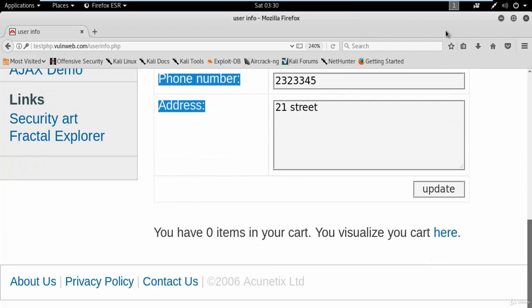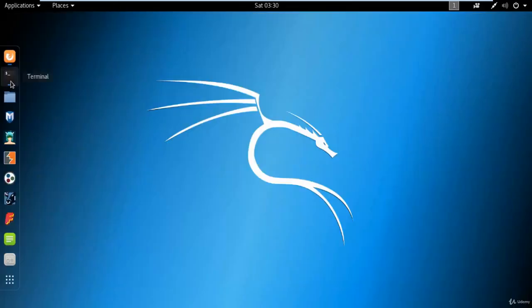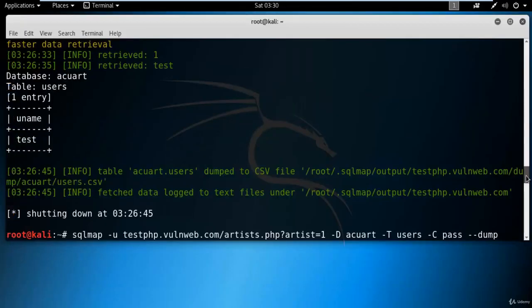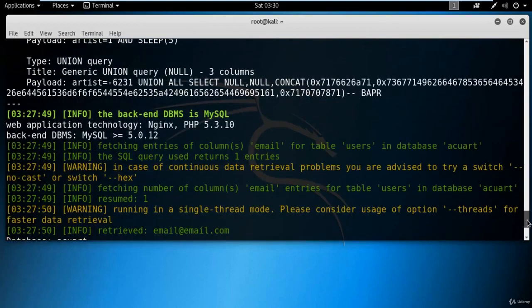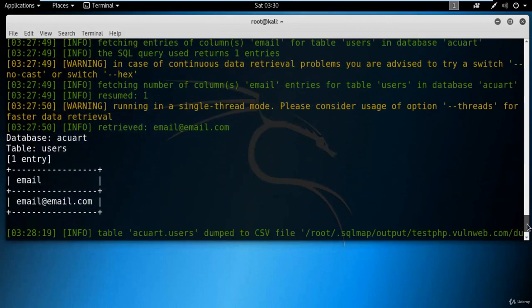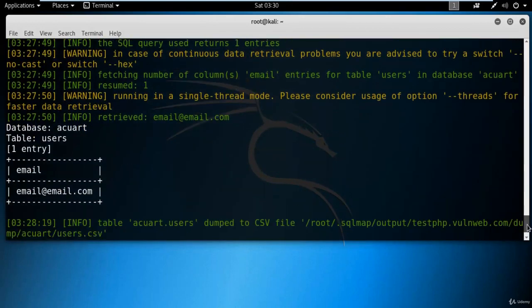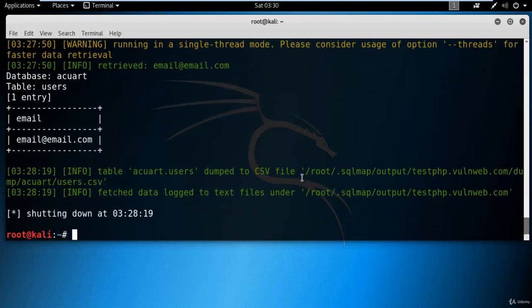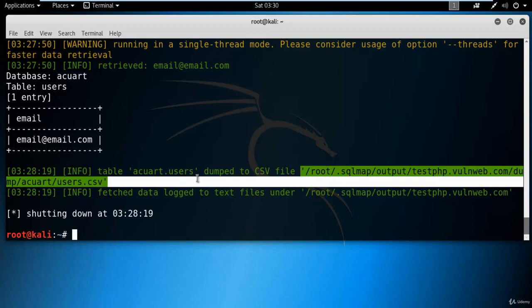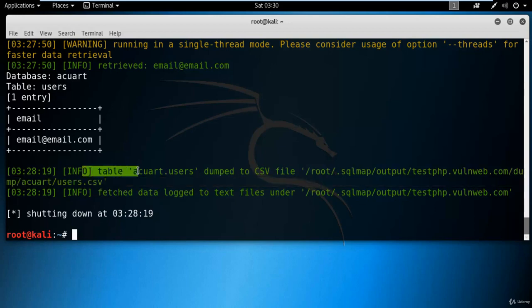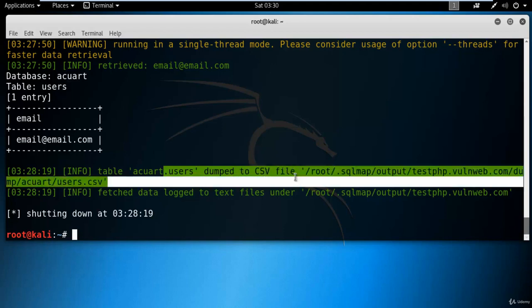right? It's quite easy. So you have seen in SQL map that these are really easy commands which you can use for website pen testing or to attack a website using SQL injection, right? And you can also move to this directory to get information about it. You can see that info table acquired users dump to CSV file /root/sqlmap/output, etc.